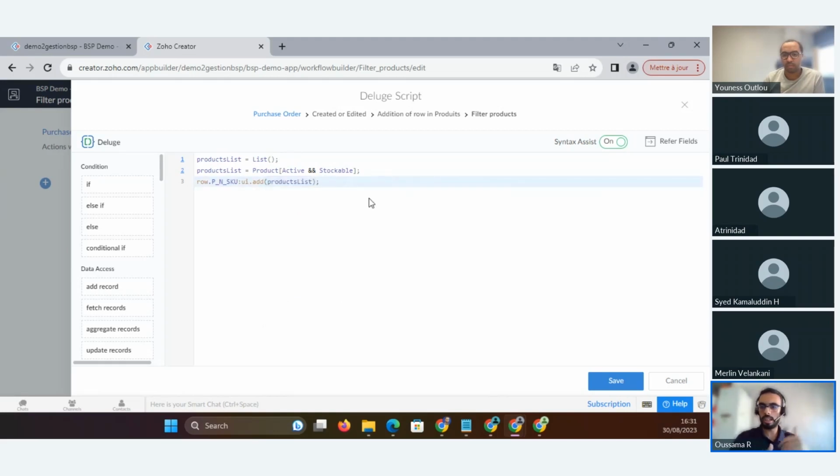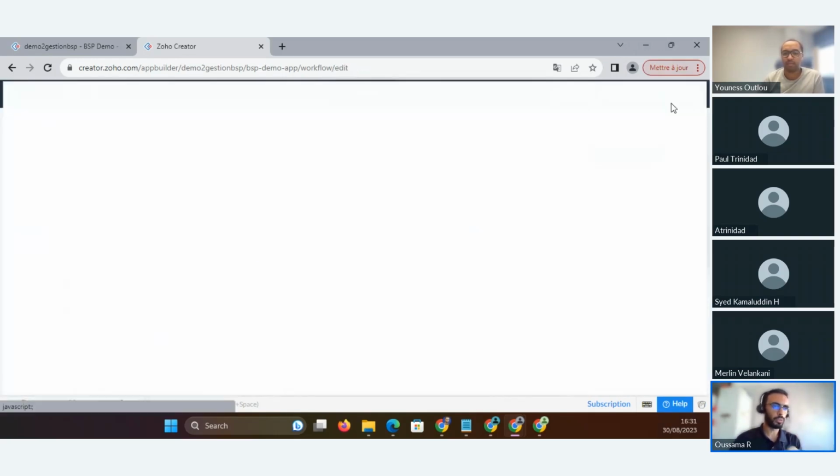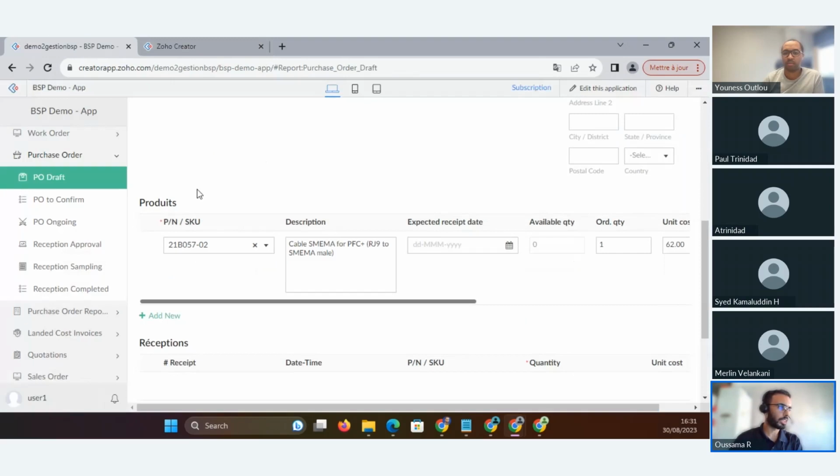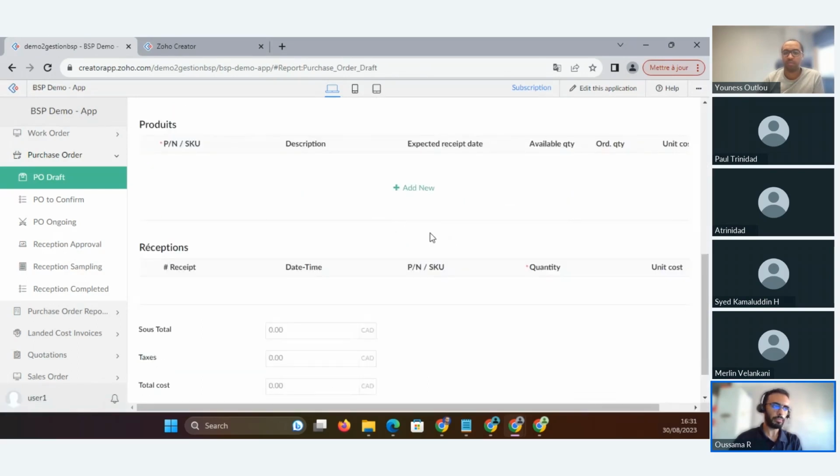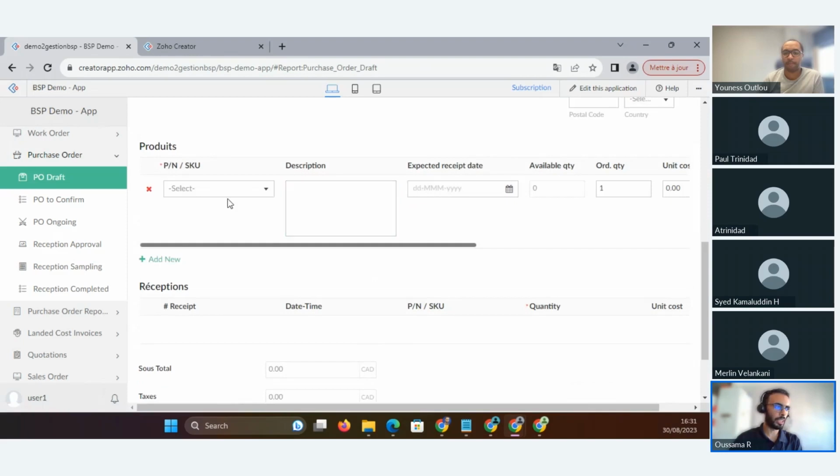You can see, of course, how Zoho Creator is helping me write scripts so I don't make mistakes with my variables. Three lines of code, no need for more to do the job for this function. So here I'm going to create my purchase order. And as soon as I create a new line, I will see that my list is now filtered, and that I have only active and stockable items.